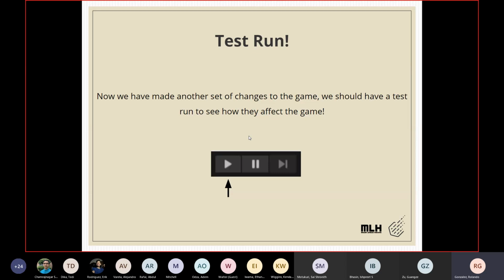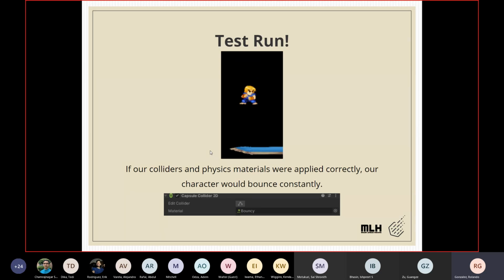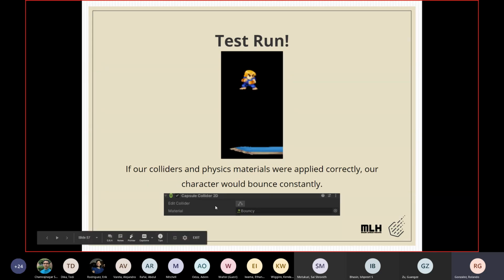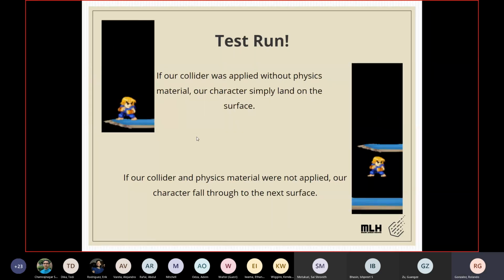And here's a few examples of how it would interact in other cases. So this is the correct way with that particular material. It'll just bounce indefinitely. Here's 2 other examples of how it would possibly run. If the collider was applied, but you didn't apply the material correctly or it was a wrong material, it would probably just land. If you somehow applied the collider to the wrong object in the scene, it would not interact with the character in that way. So you would not have the character run into that floating surface at all.